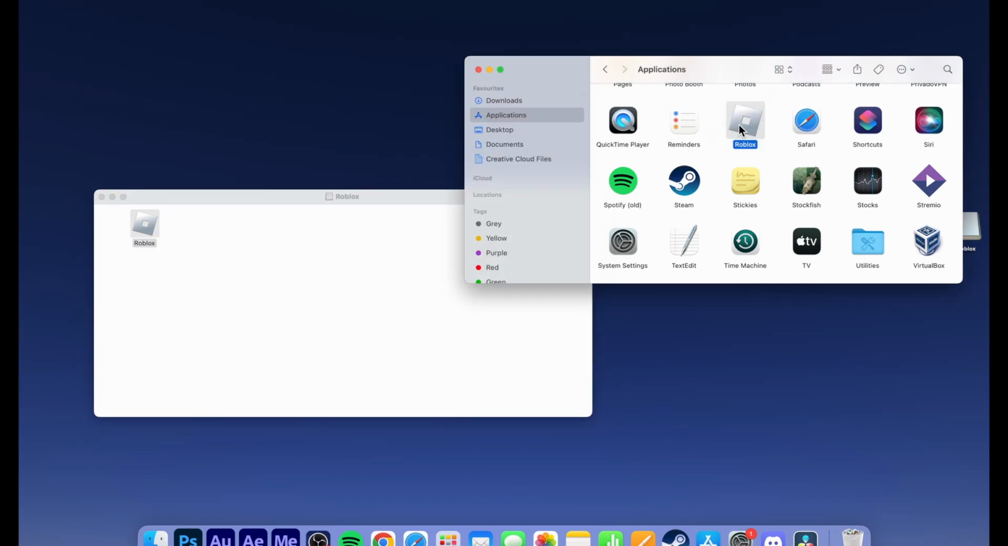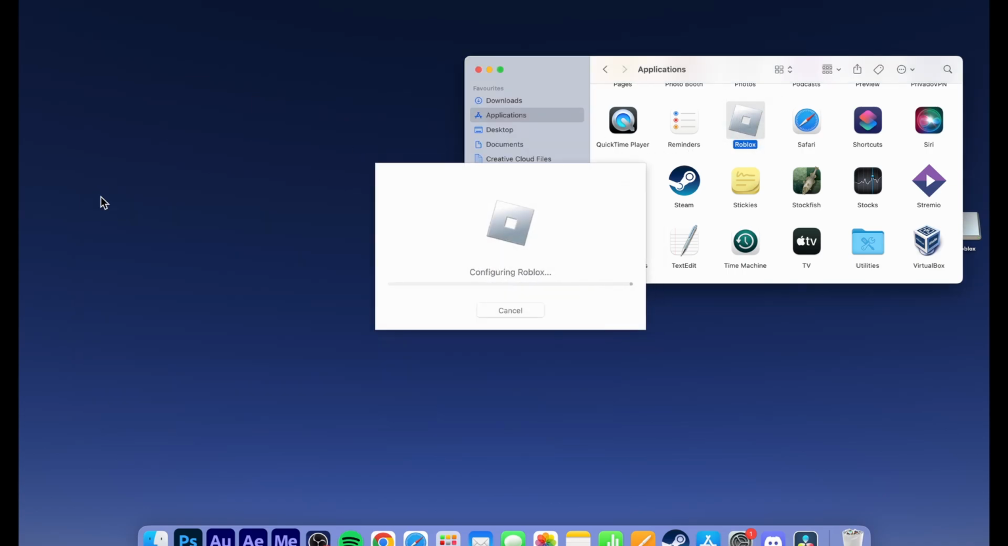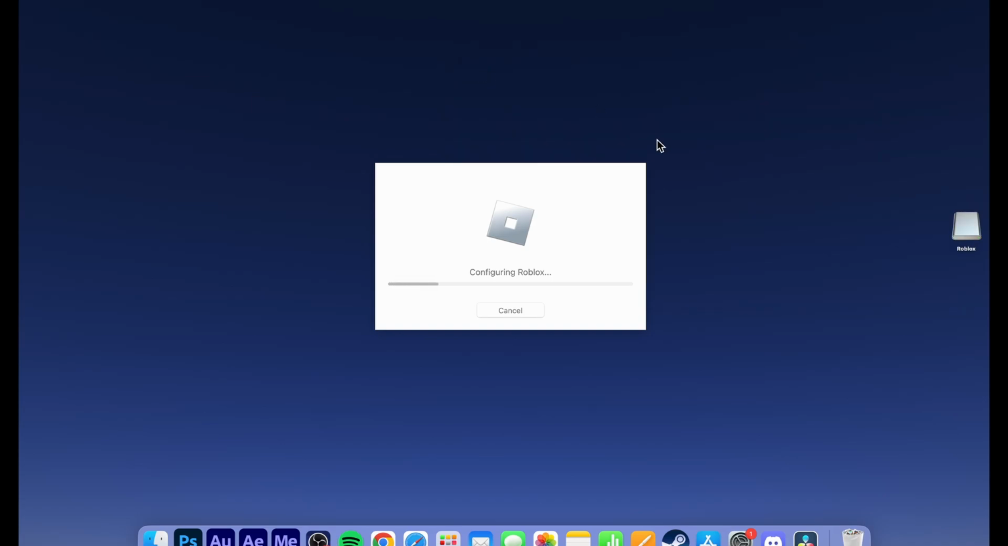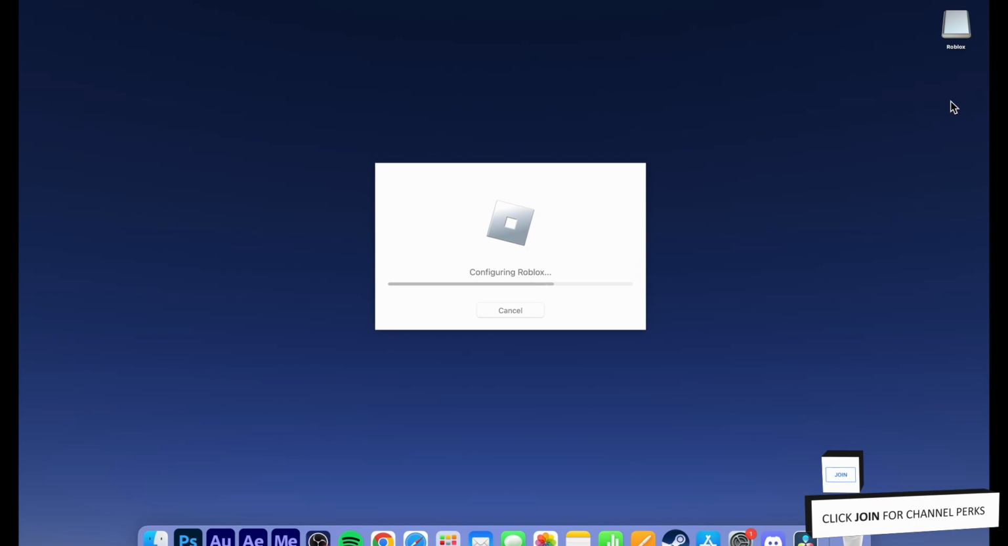Now that the Roblox app is installed, you can launch it and explore the game's experiences. You can launch the Roblox app on your Mac through your Applications folder. The launchpad and the game's icon should also be visible in your dock.